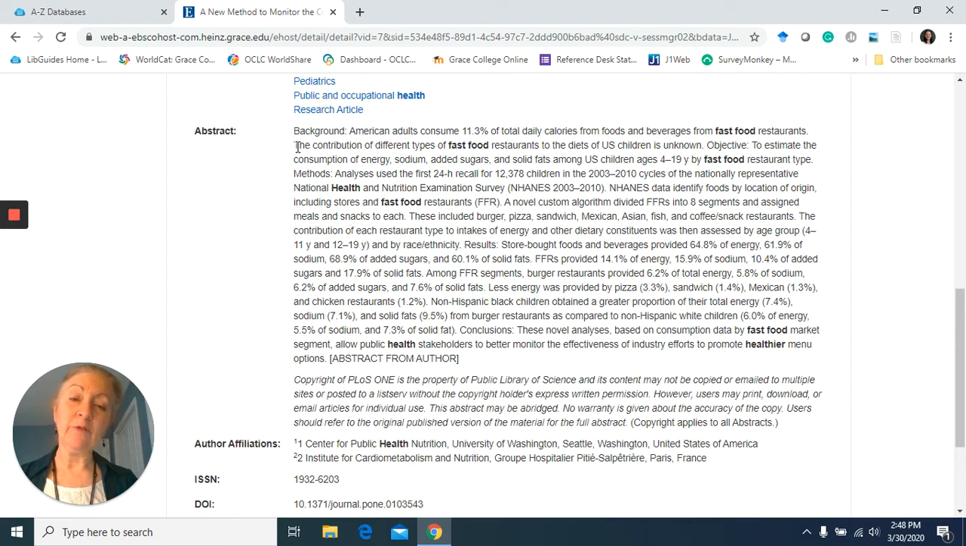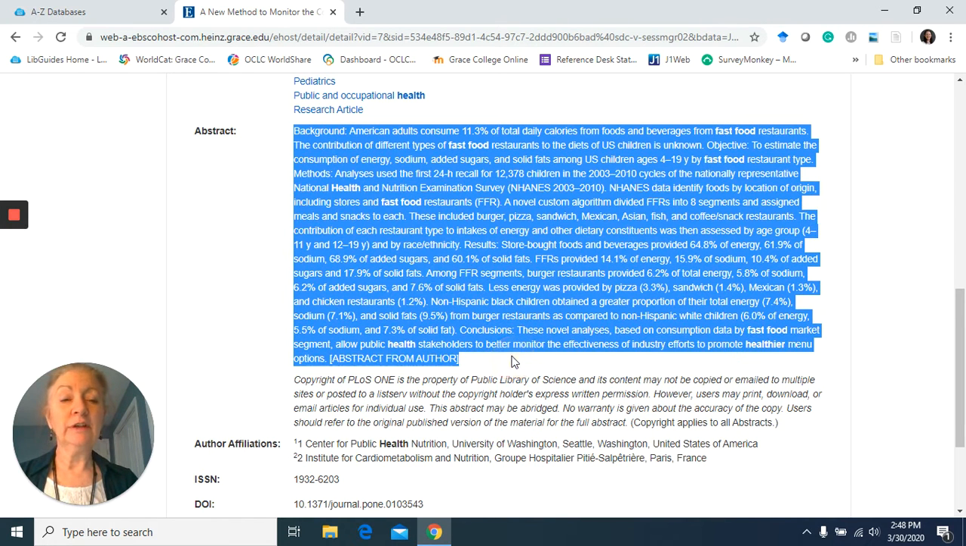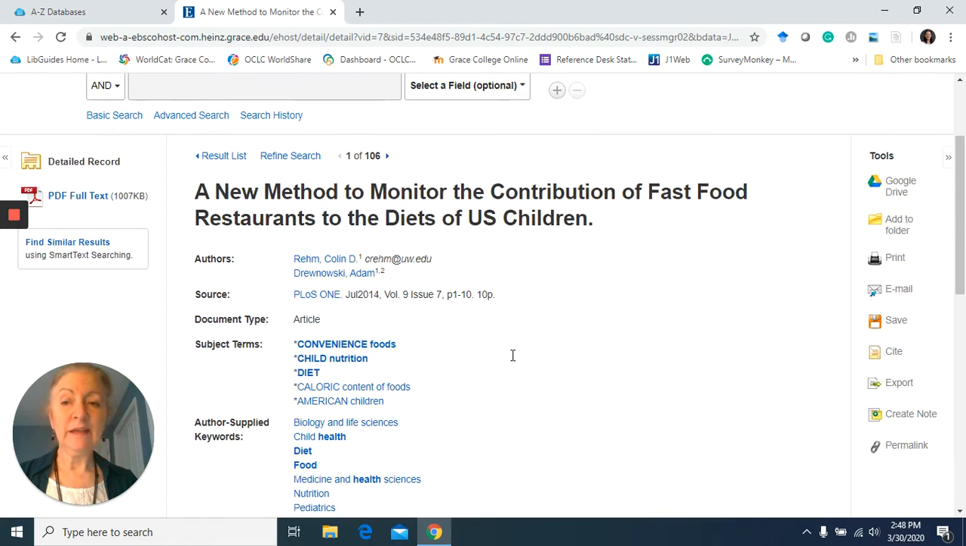It's usually about a paragraph. And what this does is summarize the research article or the magazine article and tells you what it's about. And before you go reading the entire article, read the abstract and find out if it's worth spending more time reading the entire article. Could be you read the abstract and you find out it is not valuable, so you can go on to the next one. Or you may read this and go, yes, this is exactly what I'm looking for. And then you could click on the full text and read or download the article.